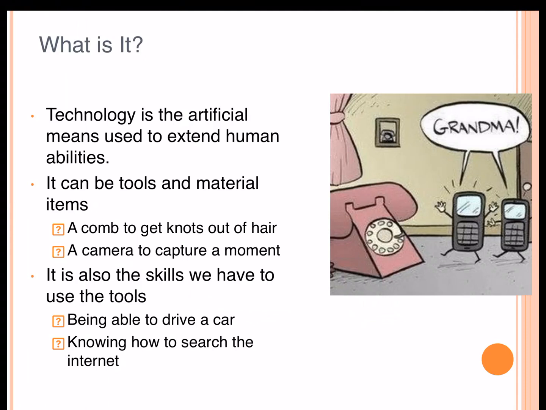Right, so a basic definition of technology, and how sociology understands it, is that technology is any artificial means to extend human abilities. So if you used a toothbrush this morning or you combed your hair this morning, that's a bit of technology in the most simple form. It's a way of making human lives easier.